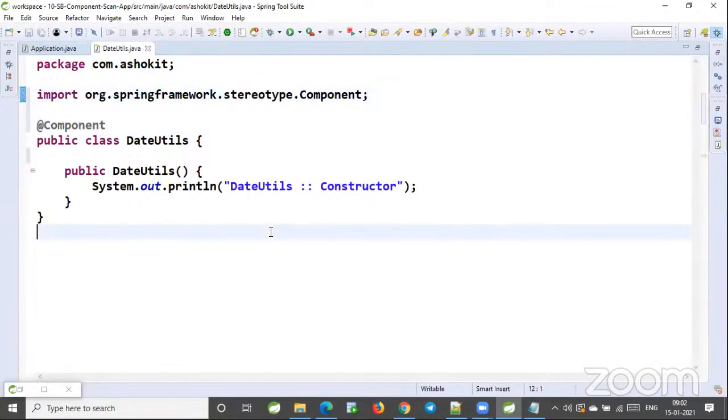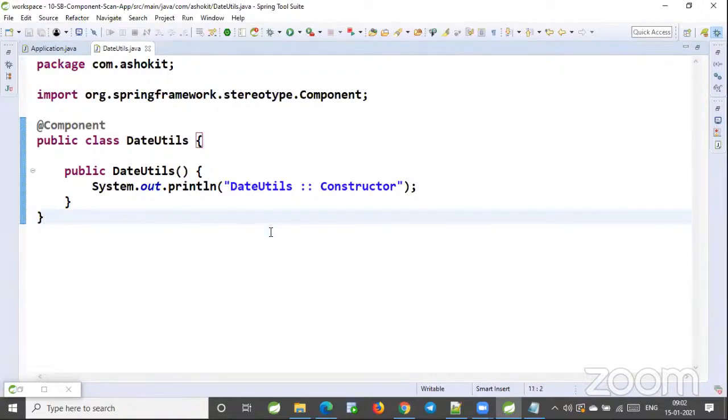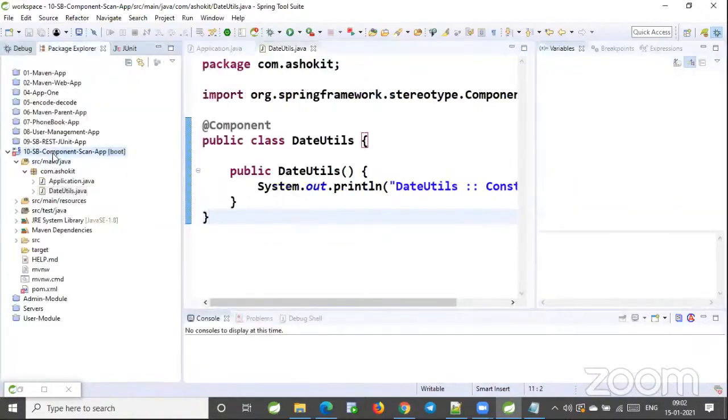What is the purpose of @Component? To represent our class as a Spring Bean class. So why are we representing the class as a Spring Bean class? The IOC container will manage our class.